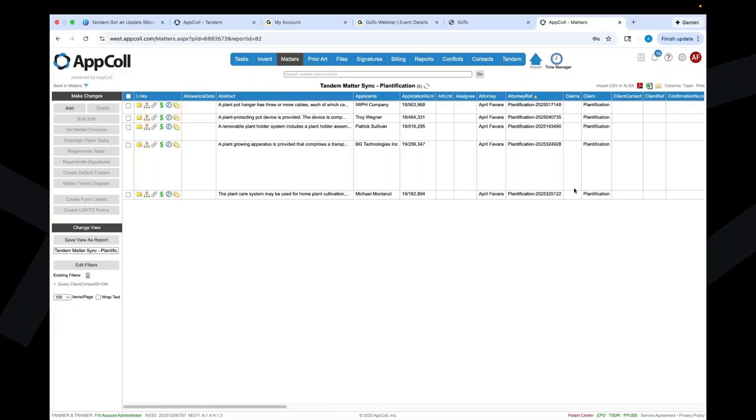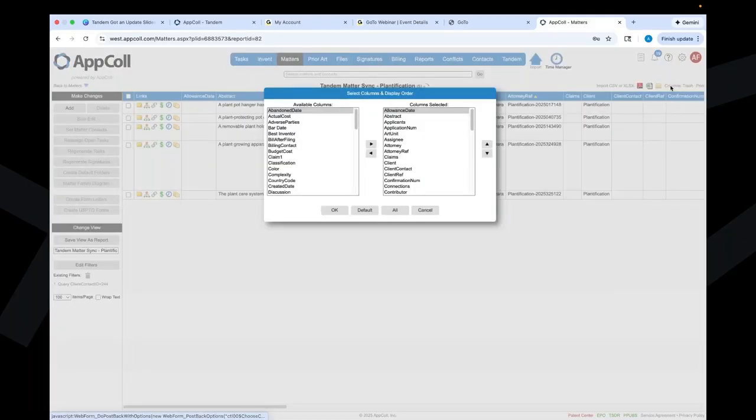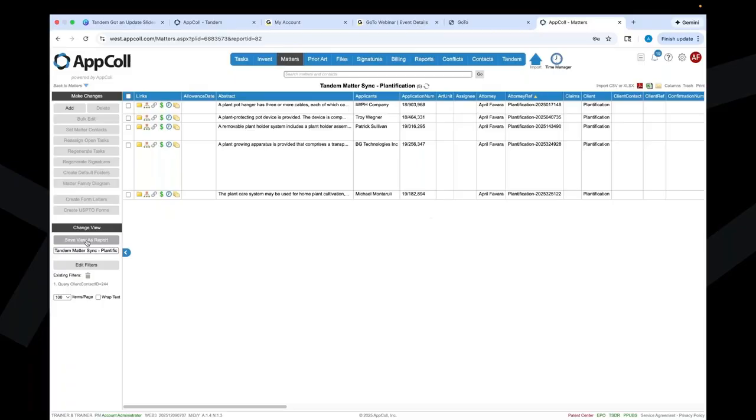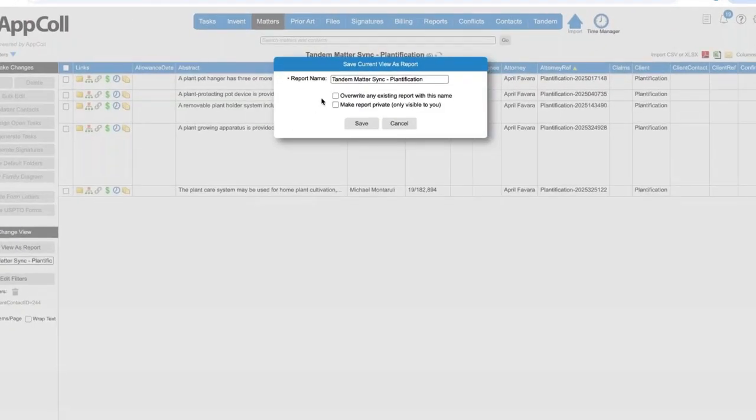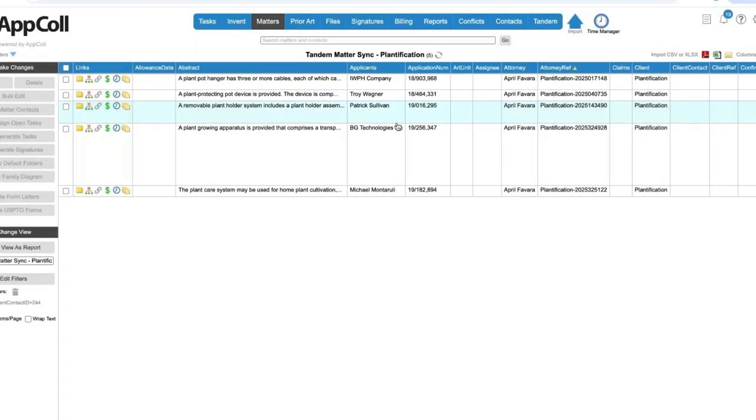To adjust the columns that you want to sync, you can click the columns link. You can then add or remove any columns as you want. If you do make any changes, you'll want to make sure you save the view as a report and then overwrite any existing report with this name. So that's how you could also customize those matters that are syncing over, and maybe just a little bit easier to work with since you can really see everything that's going on there.